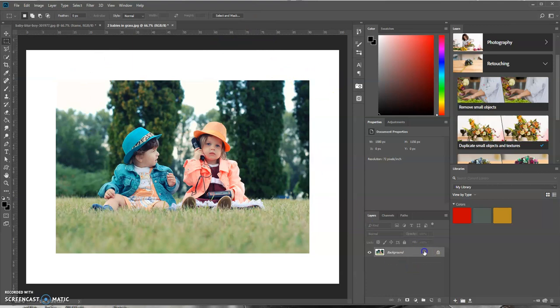So our next step is to create a new layer. Let's go over to the Layers panel, click on the new layer icon, and now we want to create a black border. So we're going to select the rectangular marquee tool, and we're going to select the entire image.